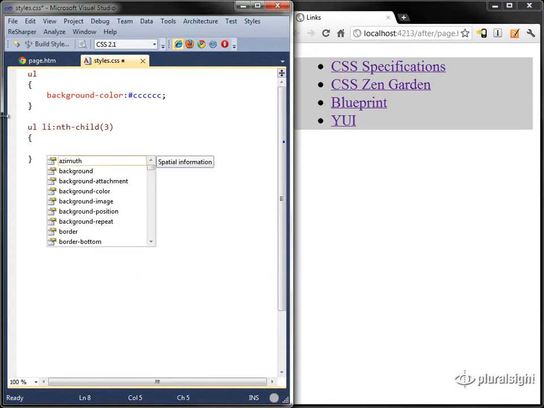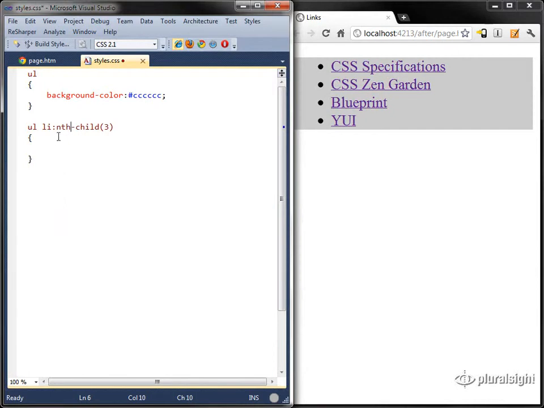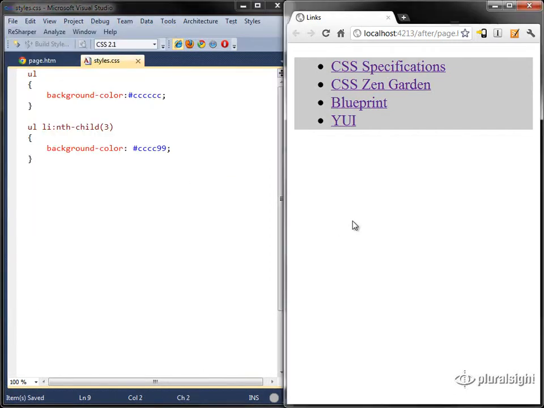We haven't covered this syntax in this module, but this is literally going out and saying, count the number of children inside of a UL element and find me not the first one, not the second one, but the third one. And what we'll do here is set the background color to a slightly different color. The last two hexadecimal digits represent the amount of blue, so it's going to be slightly less blue, and we get sort of a goldish brown color there.